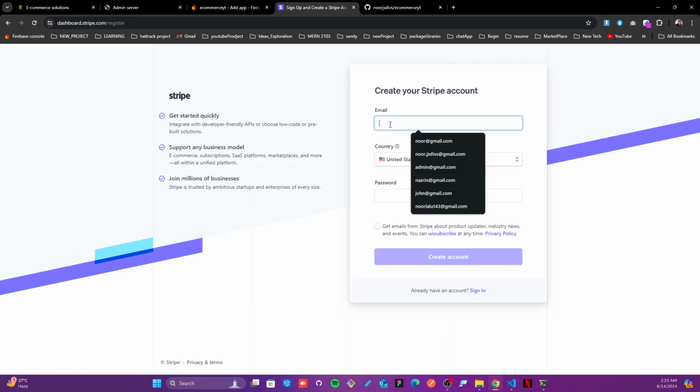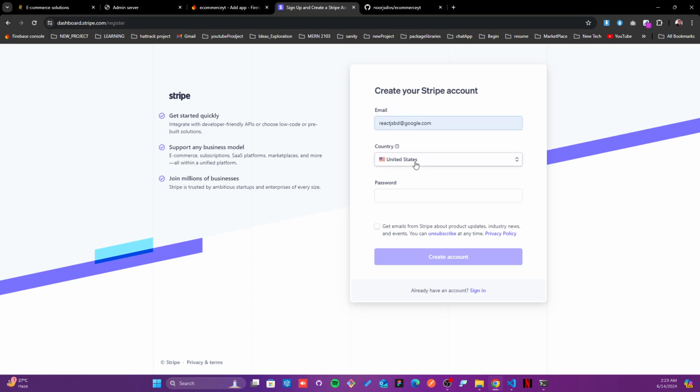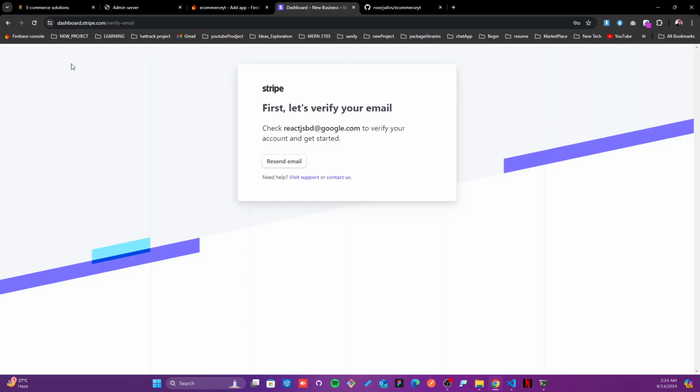Here I'm going to use one of the several emails which I haven't used, so it will be Reactjs BD, and I'm going to put in my country, which is the same, and give my password. Okay, let's click sign up. Of course it's going to send something to my email. Just give it time to wait, or it will take me to my dashboard. Okay, it's verifying the email. I will just verify the email.